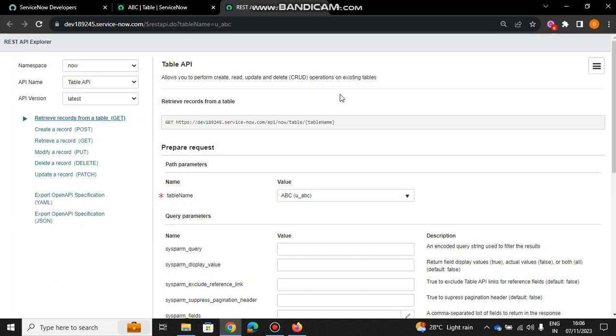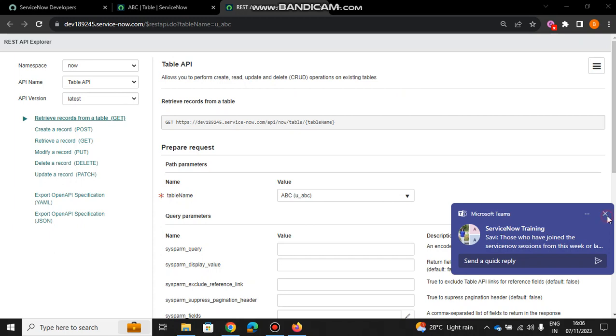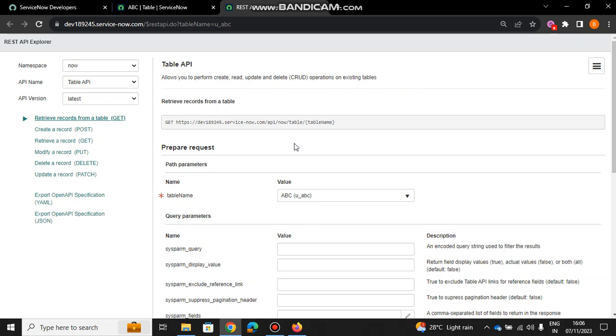So there are quite a lot of options. If you see this interface, you can see here the Table API allows you to perform create, read, update and delete (CRUD) operations on the existing tables. Okay, and after that, retrieve records from a table. So this is the URI.